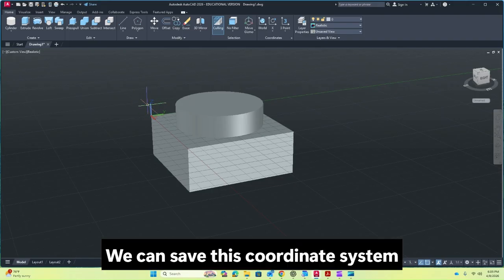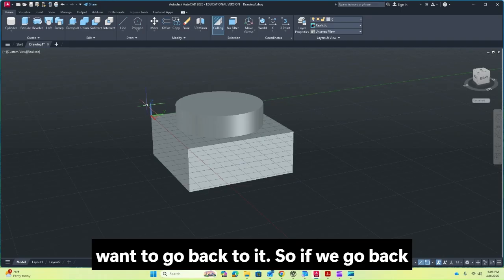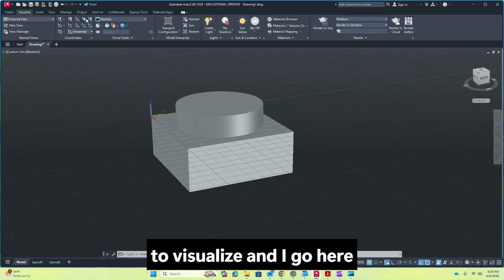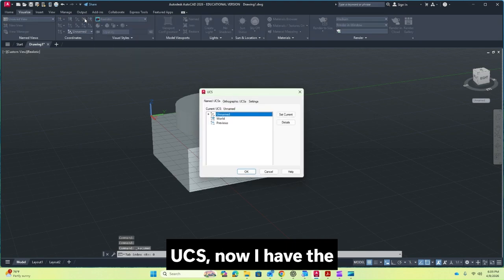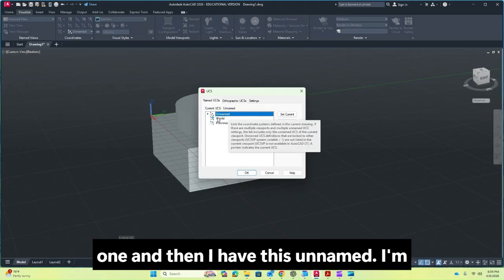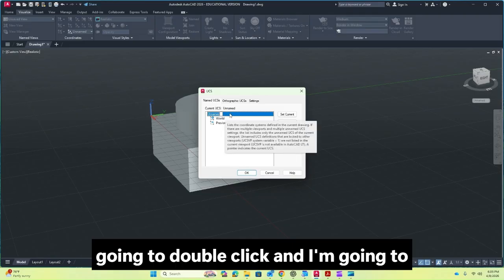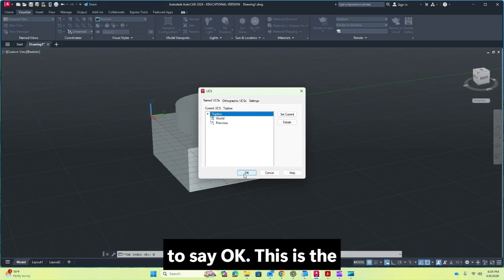We can save this coordinate system if at some point during your work you want to go back to it. So if we go back to visualize and I go here to UCS named UCS, now I have the new coordinate system. So I have the World one and then I have this unnamed. I'm going to double click and I'm going to call it top box. And I'm going to say okay.